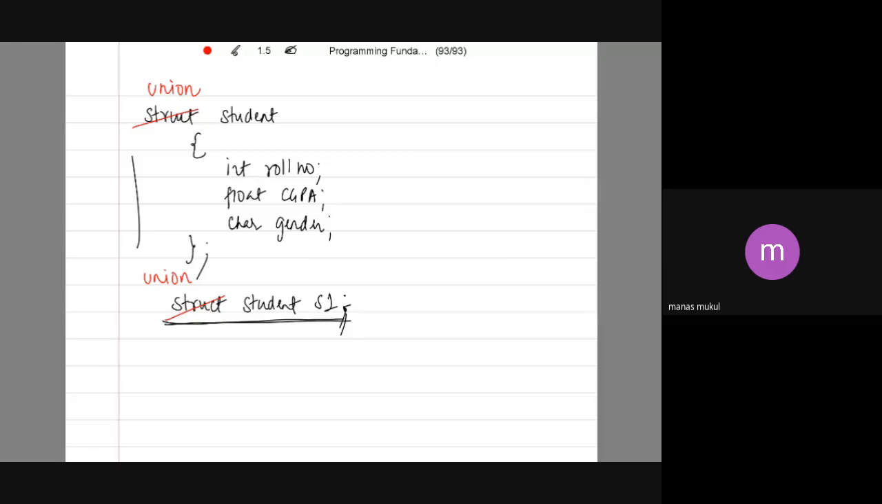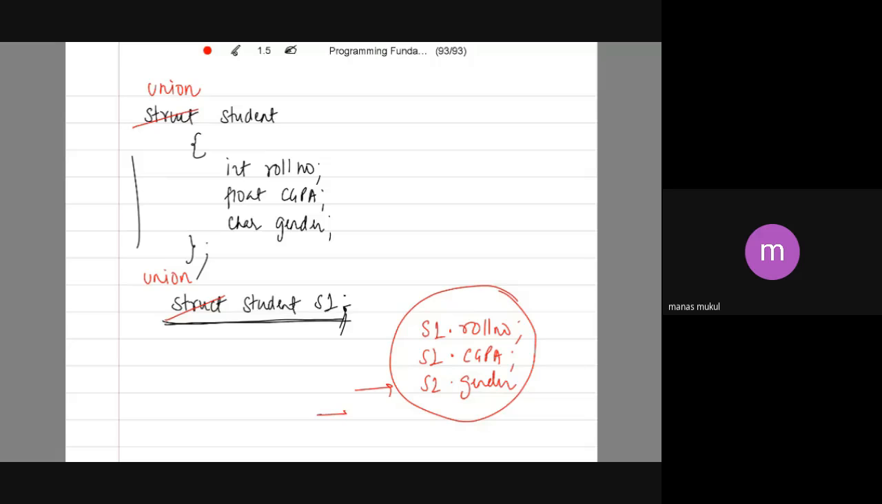So how do you access the elements of a structure? You access the elements of a structure by writing s1 dot roll number, right? Or s1 dot cgpa, or s1 dot gender. This is how you access the elements of a structure. Similarly, for a union also, you need to access it this way. No difference at all. If you are using a pointer variable, then I told you that a pointer variable needs to be accessed using an arrow. Same case, even in a union, you need to use an arrow. So other than this keyword struct and union, there is no difference in the way you write the syntax in a program. However, there is a difference in the way the program behaves, and let's discuss that.